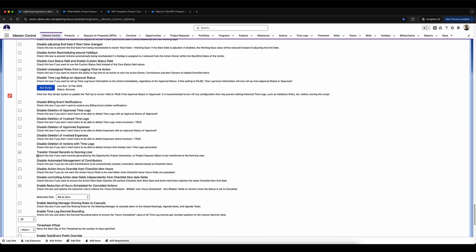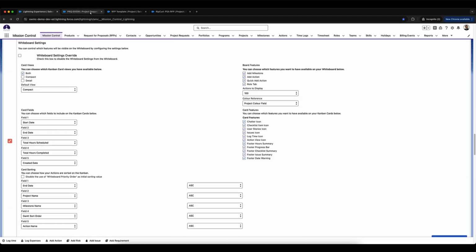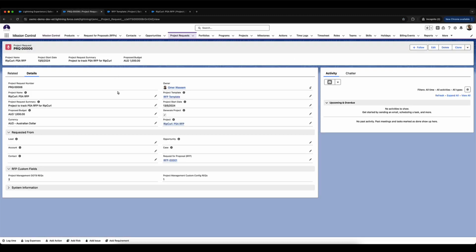So if I'm the project owner, I want to have that shared to my team, and you want to make sure the checkbox is true, and it would transfer it over to the person who generated the project, and it would then be shared across to the rest of your team if you've set it up like that. But yeah, that's the project request feature.